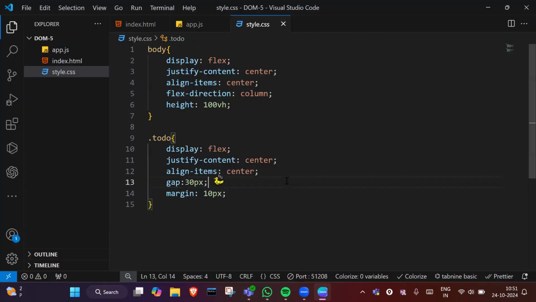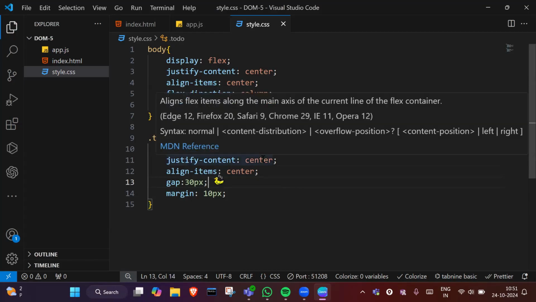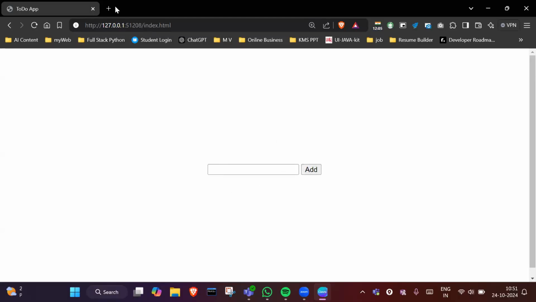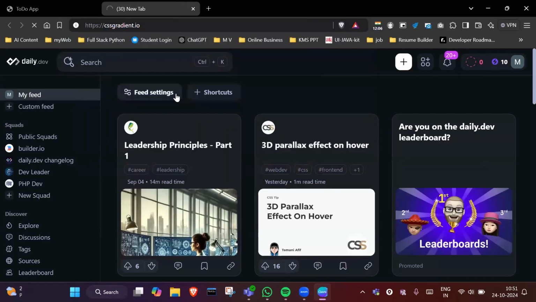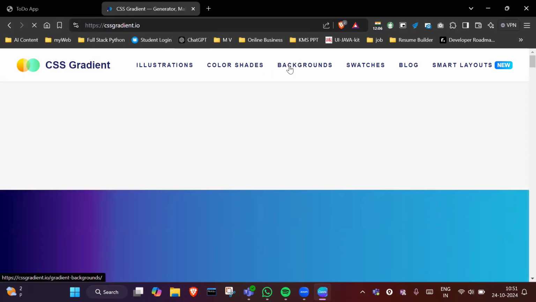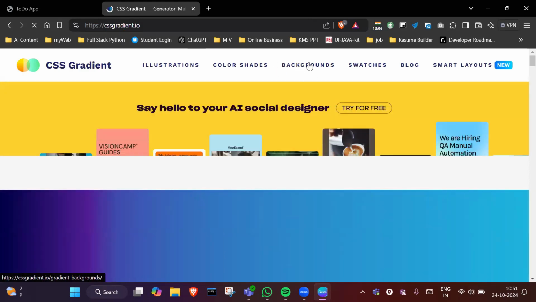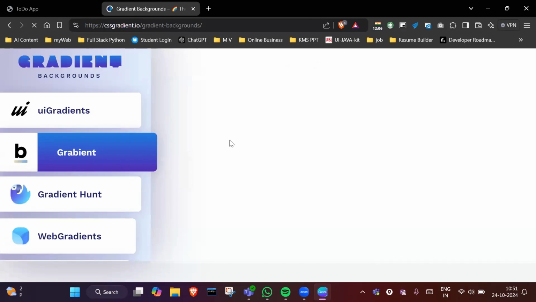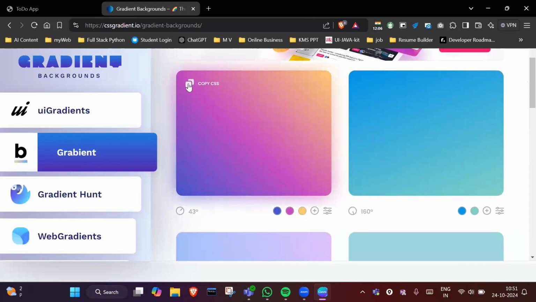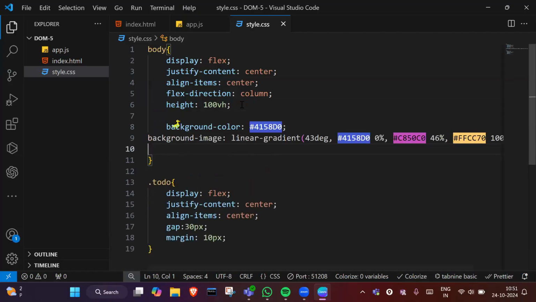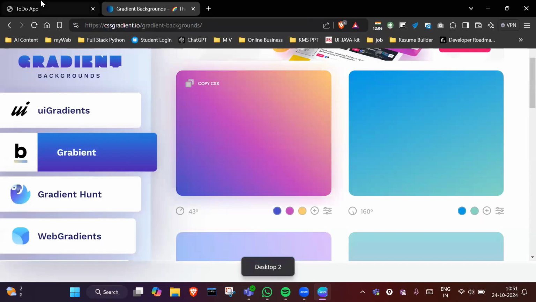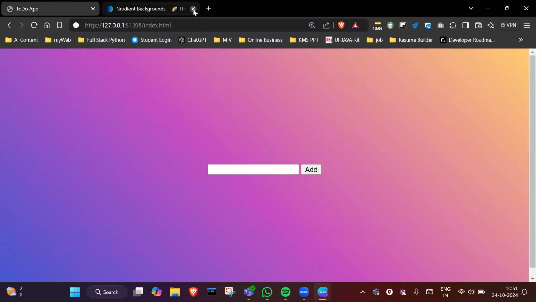Okay, it's working fine. And if you want to give a background to it, you can go to CSS gradient. There is a website called CSS gradient. You can visit this website, and here you can copy some beautiful backgrounds as well. You will click here on backgrounds and you will see ready-made backgrounds. So I'll just click here, copy, and go to VS Code. In body, I will paste this background. So it is coming something like this. Go to the app. So it is showing like this.